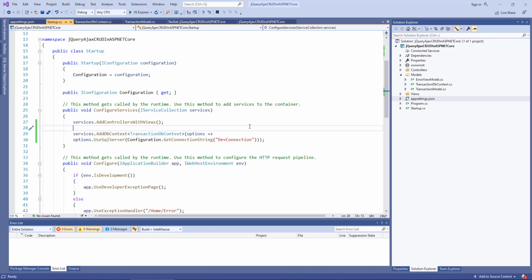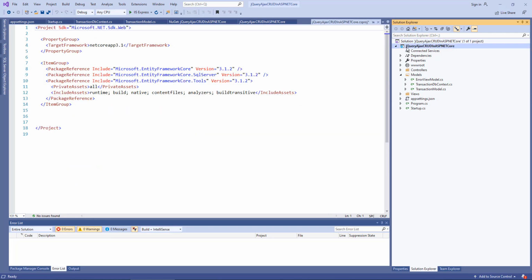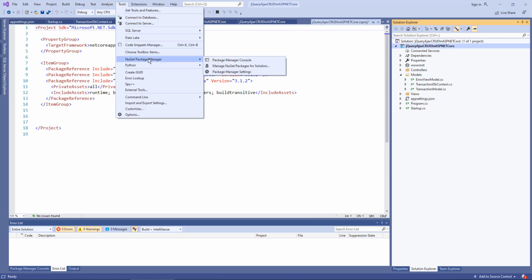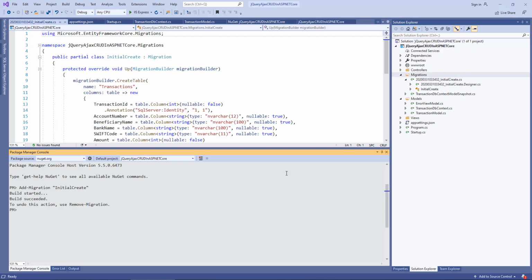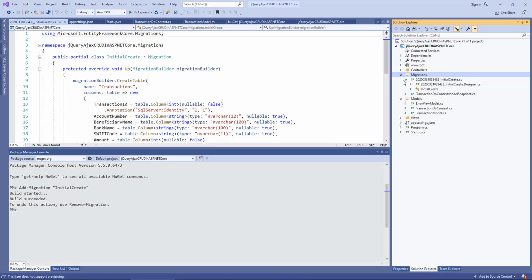Now let's do the migration for creating the actual physical DB. For that, select the project from Solution Explorer, then go to Tools, and you get Package Manager, then Package Manager Console. First of all, we have to create a migration. So Add-Migration. Now we have to provide a name for this migration, InitialCreate. Hit enter. As a result of the command execution, here we have the Migrations folder with corresponding C# files.